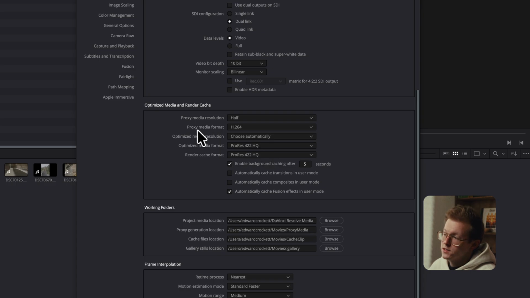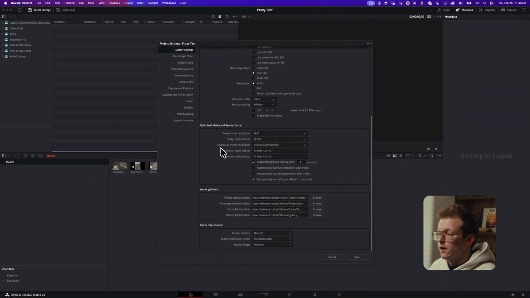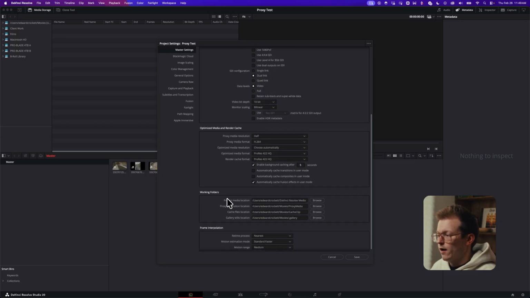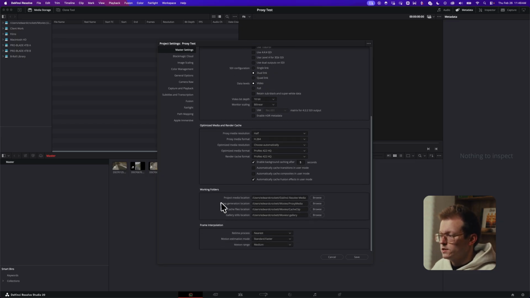A quick difference here is that you have optimized media and proxy media. For this, we're just focusing on proxy media within DaVinci. And then we're going to have locations. So here you can see the proxy media generation location. It's basically right now going to put all the proxies that you ever create within one single folder. But we don't necessarily want to do that. But we're not going to change that here.